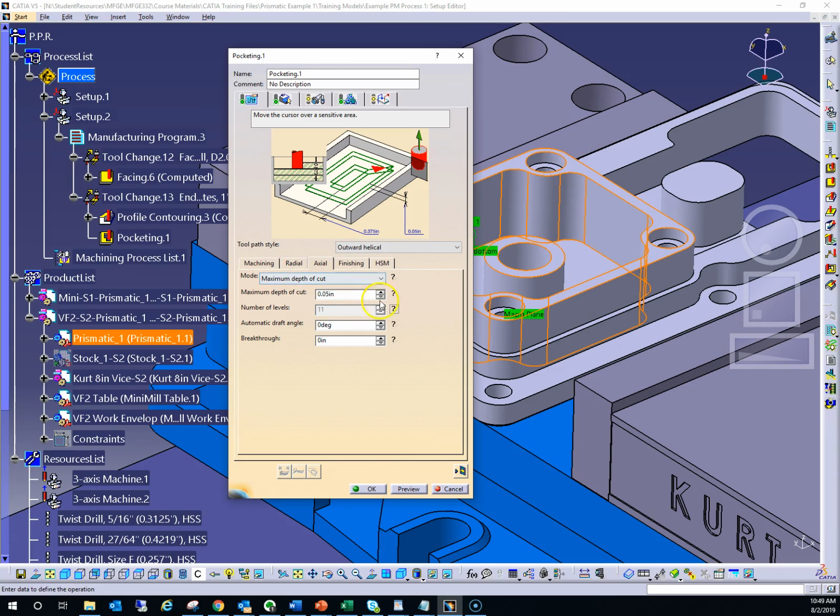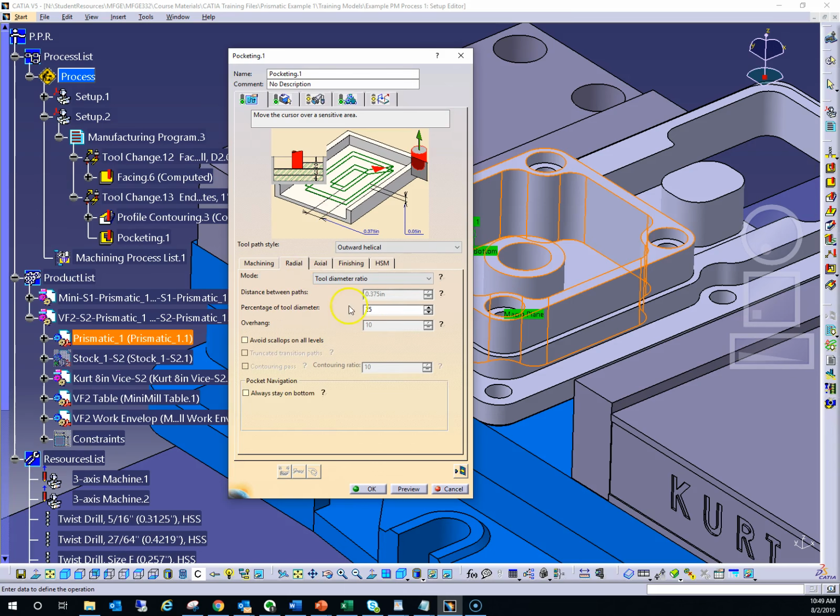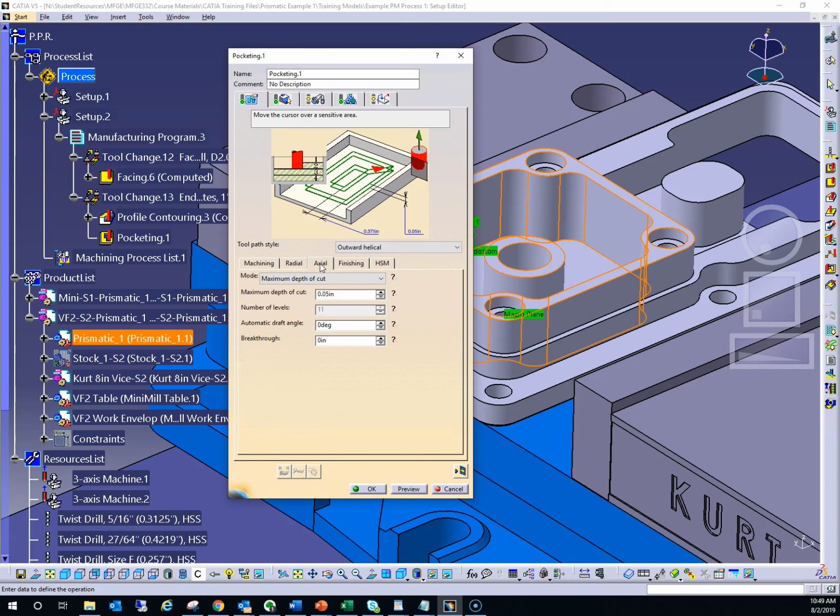Now again, you may find that for a particular assignment, the instructor gives you different numbers. Some of these numbers will change, so don't take these as being the only numbers they can be for your depth of cut, also for your radial step over. You need to follow the instructions as given to you for a particular assignment, or if you're doing a project, if you're working with an advisor, whatever values they give you.